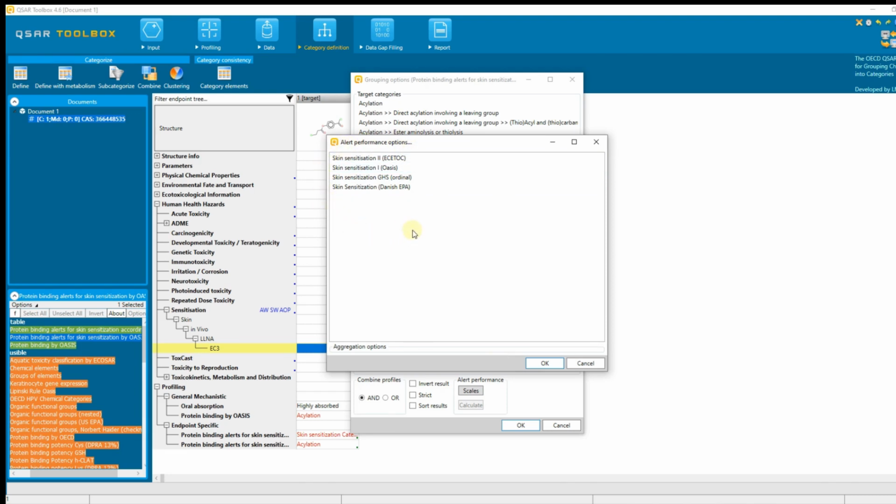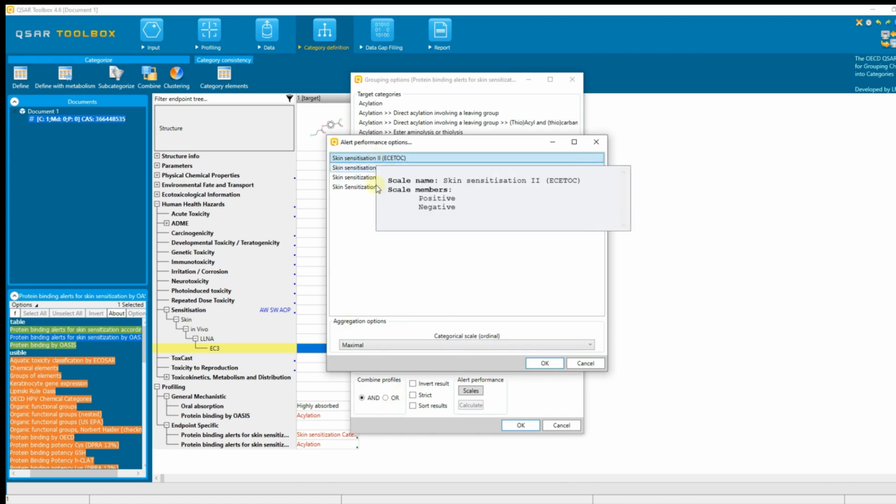A scale is a list of rules that convert the original experimental data, such as EC3 in %, into a potency category. Hovering over a scale in the list, the potency categories appear in the hint message. In the current example, we select the first skin sensitization scale in the list, converting the experimental data into positive and negative potency categories. A section appears below with the so-called aggregation options.